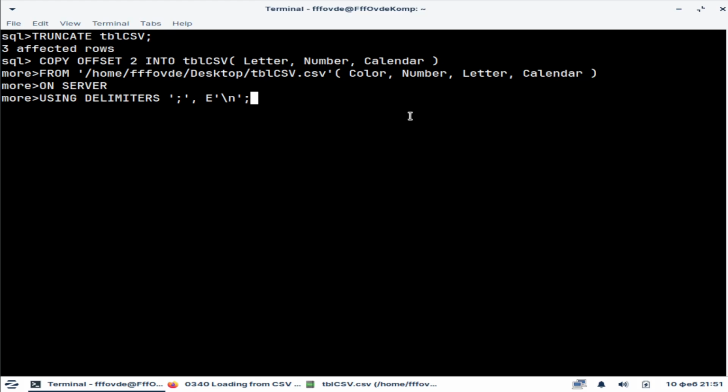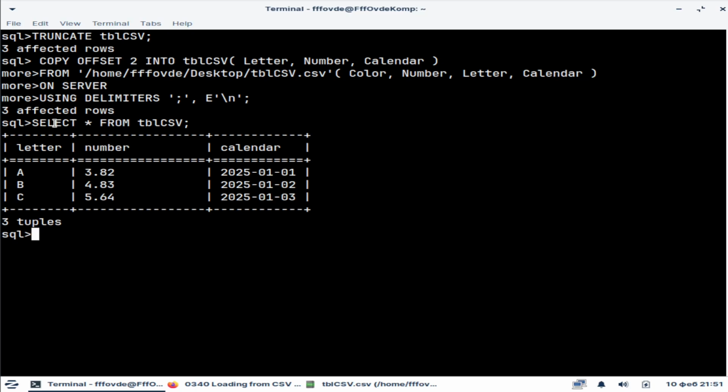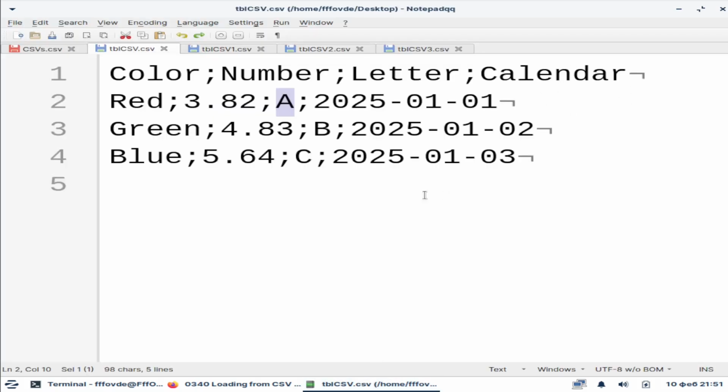Here we can see how we can reorder our columns. So instead of having number and letter, we can import those columns as first letter and then number, and this will work. I will run this, and then we can read from our table to see that this is working. And we can also notice that here I'm using a symbol for line feed, but this symbol will also work for carriage return and line feed.